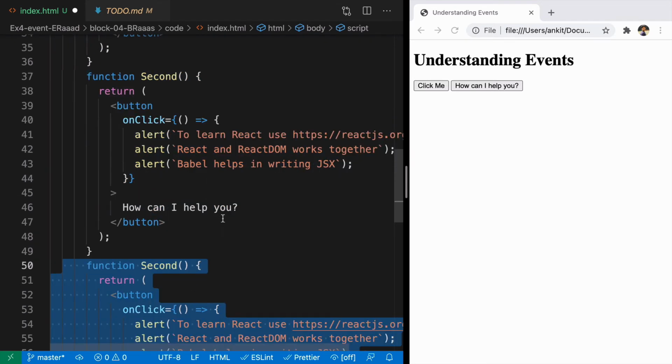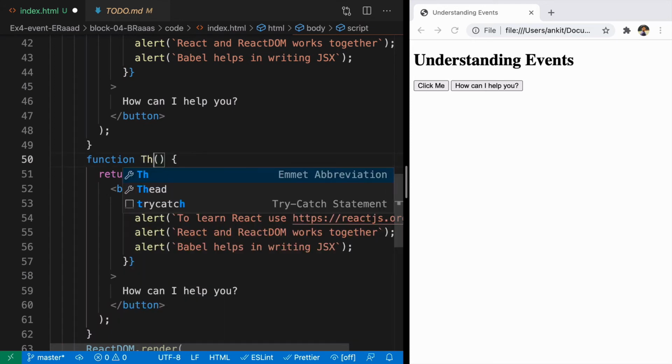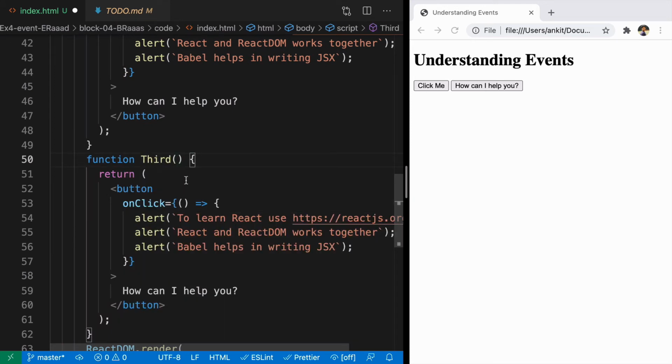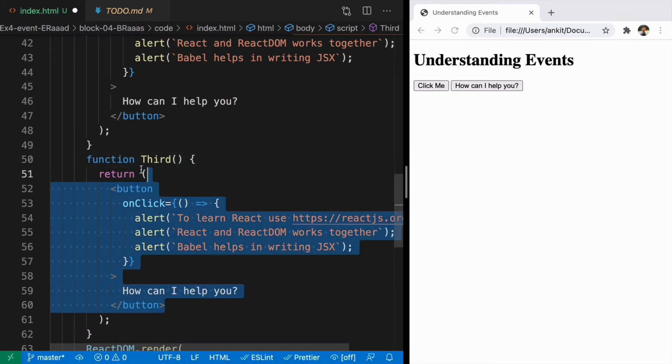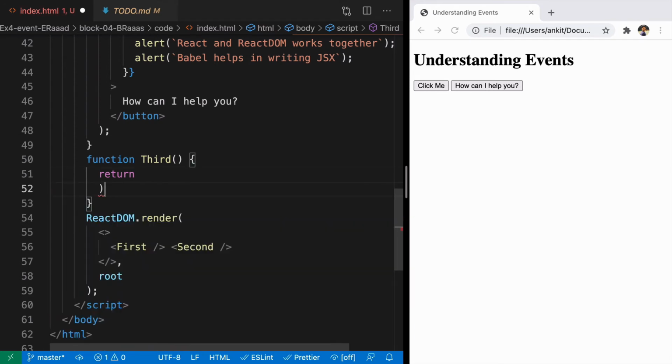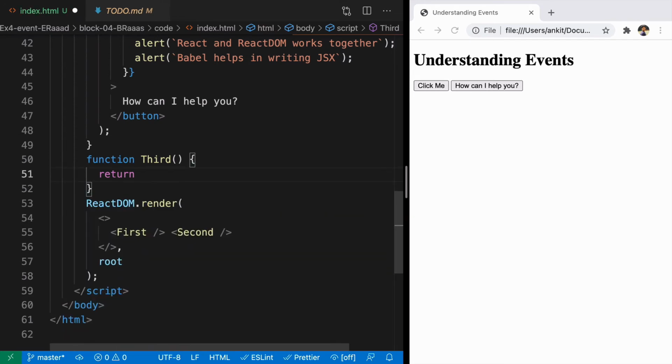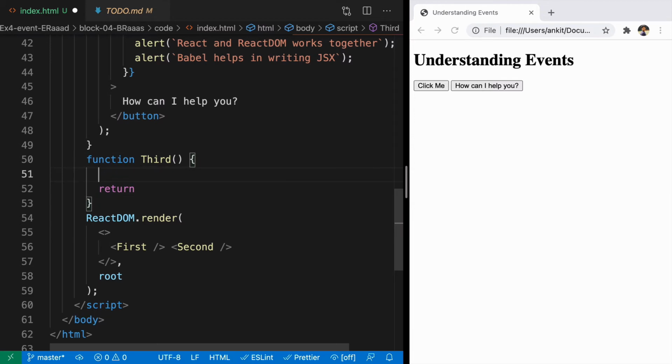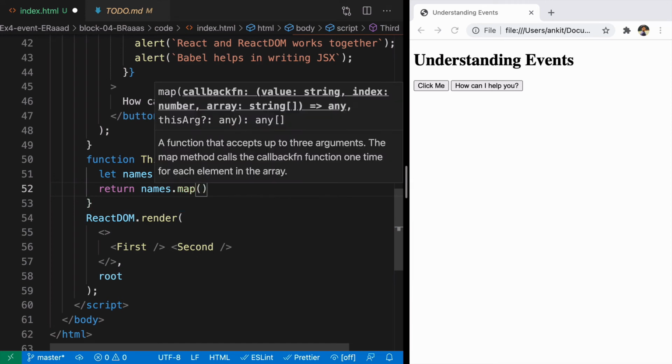So I'll create our third component. We'll call it third. And here we need to return multiple buttons. So we know that whenever we have to do multiple things, it's good to just do it the JavaScript way. So I'll just have a variable we'll call names that is going to be an array, and this will contain all the names. So Arya, John, and Bran.